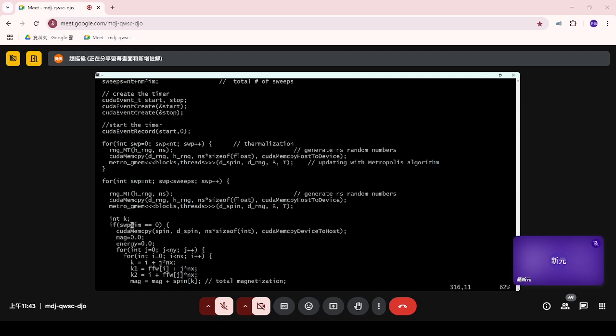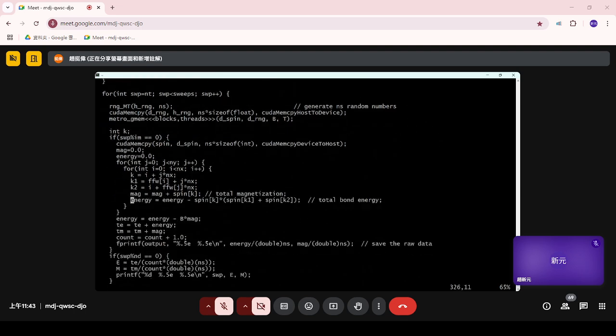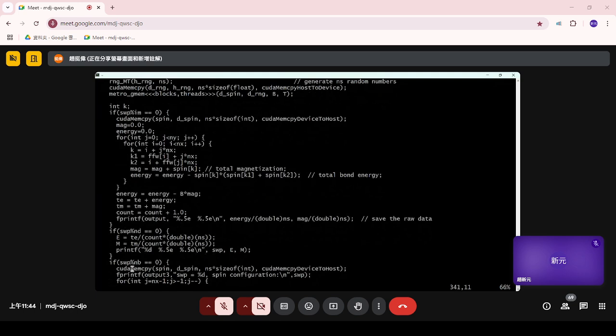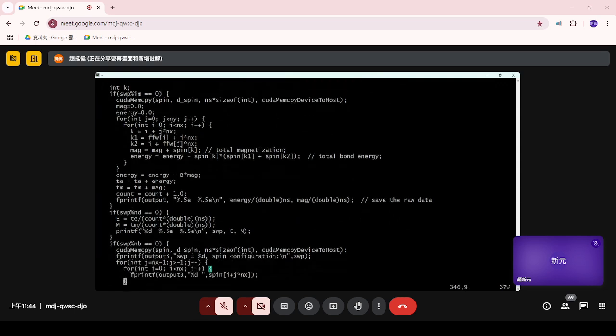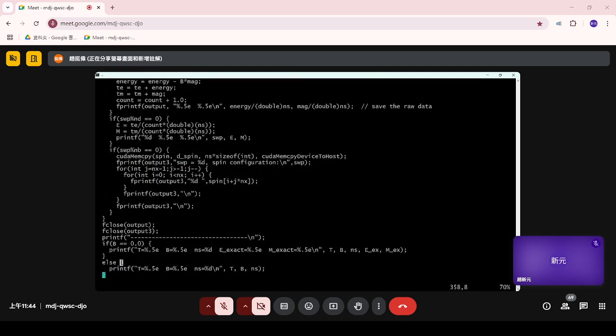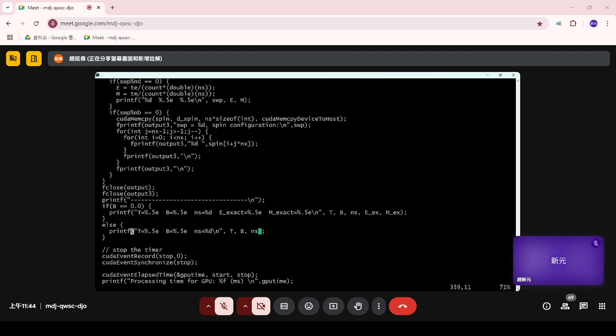When it's doing the updating, if it is at the swap, it should do the measurement, so just copy the spin out to the CPU and do the measurement at the CPU. When it needs to display, just compute the accumulated average of the energy and magnetization. And when it needs to back up the spin configuration, copy the spin configuration from the device, from the GPU, to the global map, to the system memory in the CPU spin, and then print it out, and finally this.